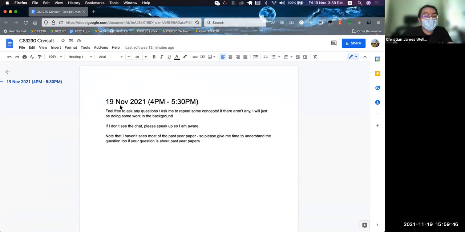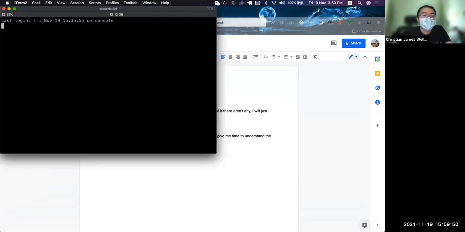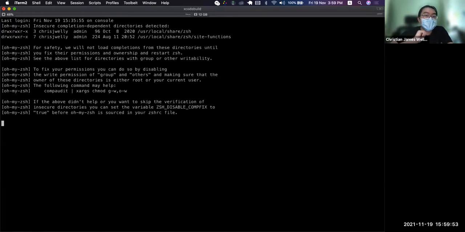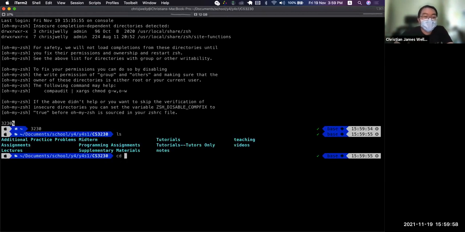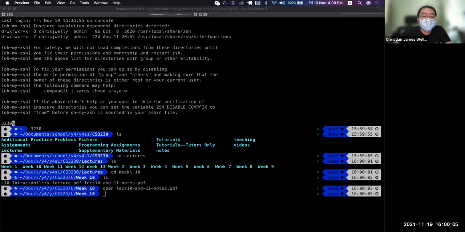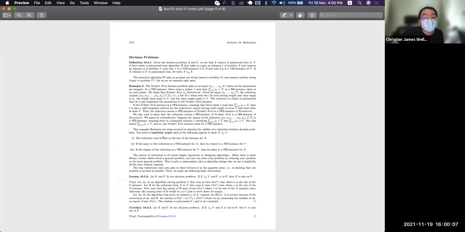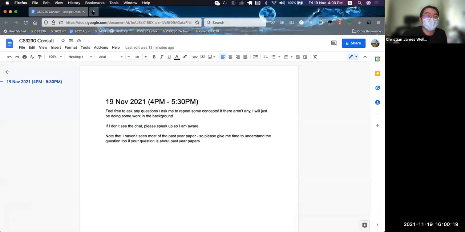So I think I received a question already asking about something Prof mentioned in the lecture notes: that you don't need to come up with the reductions yourself, but rather you only need to prove that it's correct. So let's open that part of the notes. He mentioned here that he will not expect that we can come up with an involved reduction, but we will be responsible for proving the validity. We went through the proving of validity before.